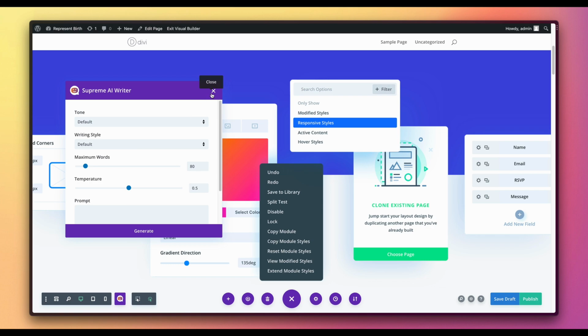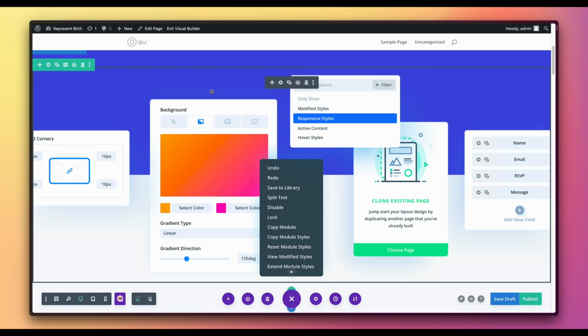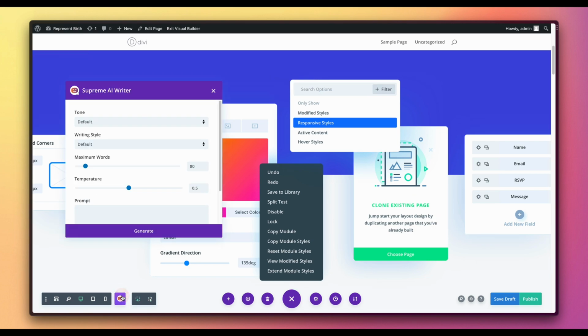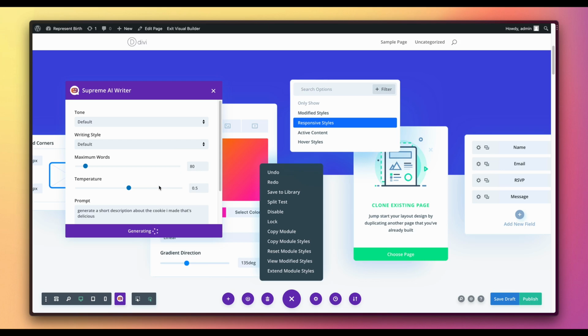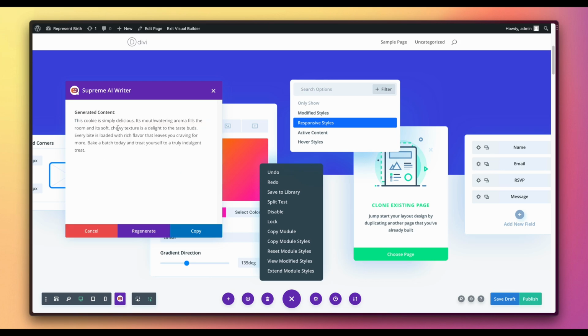Now let's say you are using a different software where you need a beautiful description. So you don't have to go to the text module, but simply click over here, give AI the prompt, and then that's it. You can copy it, regenerate it. Let me quickly show you. And so this is the prompt I can generate, and it will generate this description about the delicious cookie that I made.